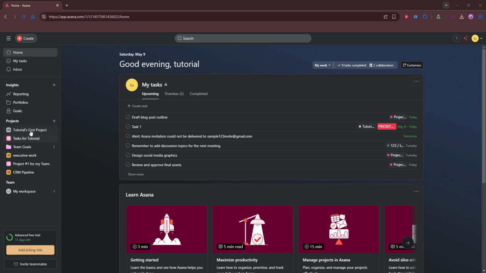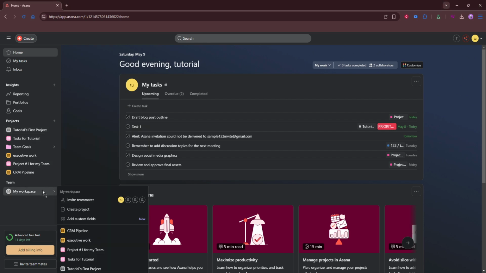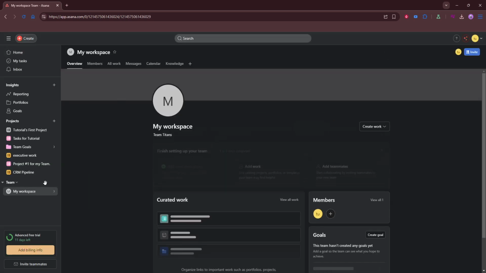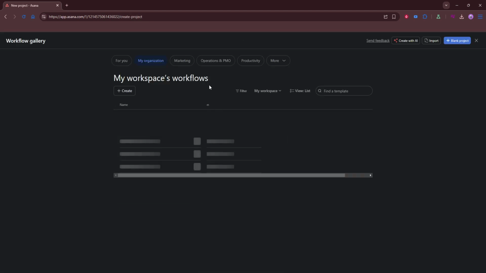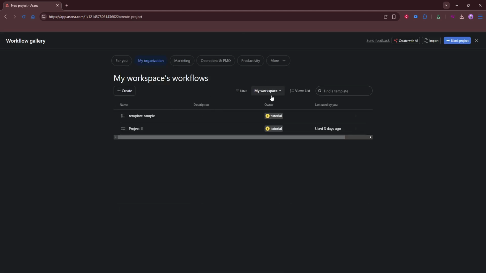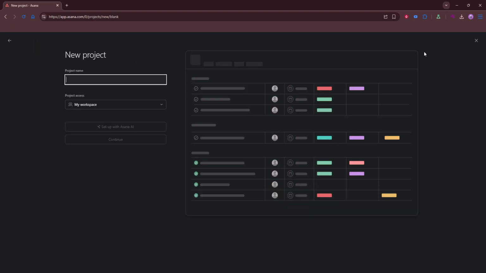Next, create a personal project devoted to your tasks, goals, or routines. Give it a clear name so you'll recognize it instantly. Choose the list layout for straightforward top to bottom planning. This project will be your home base, a single place where you can see what needs attention today and what can wait. Now start adding your personal tasks, one per line.